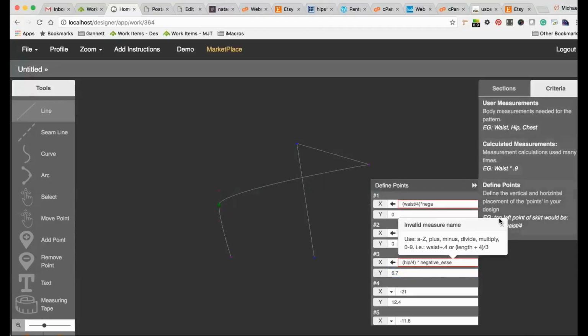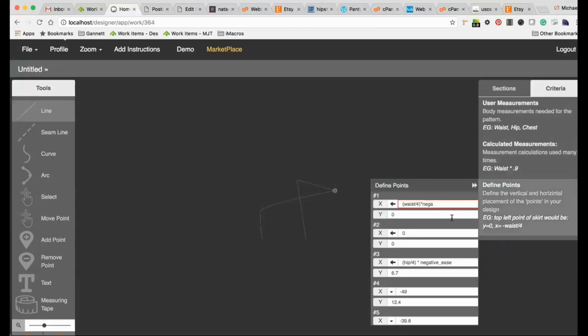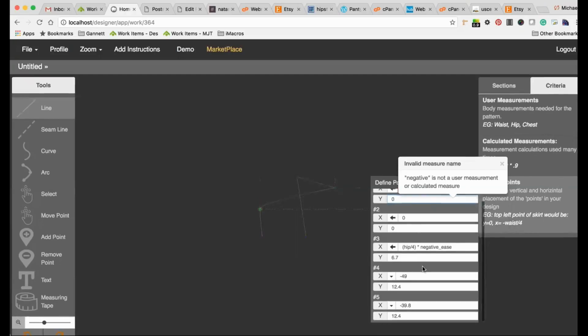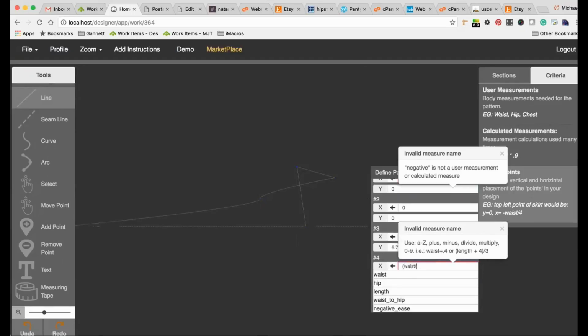Let's see, we need another measurement in here. We will need the distance from waist to the hip. All right, so let's get these points. There we go. For the hem, we'll give it the same measurement as the waist. So that would be waist divided by 4 times our negative ease.